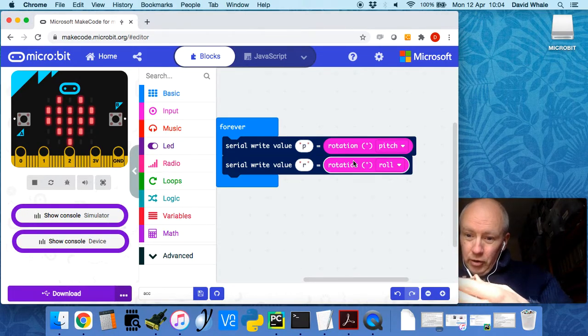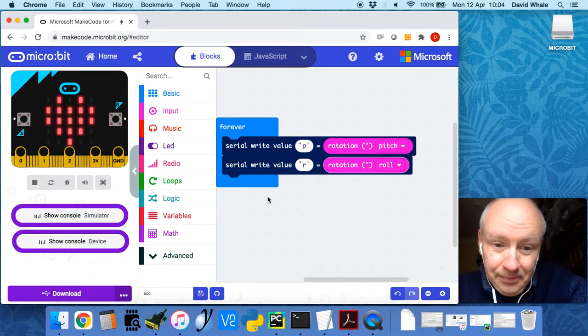So it's not rotation like this. If you want rotation like that, you have to use the compass. And the compass, of course, has to be calibrated. Hope this helps. Let's see if we can work out how to turn this off.